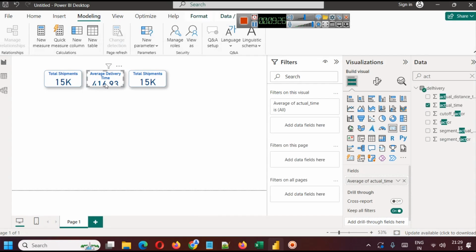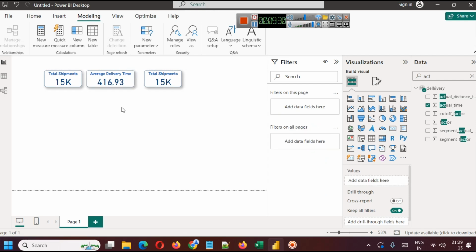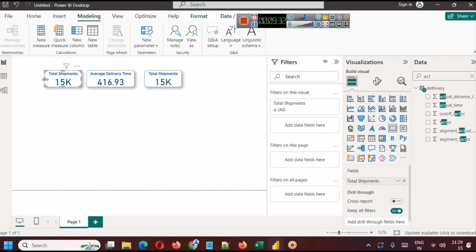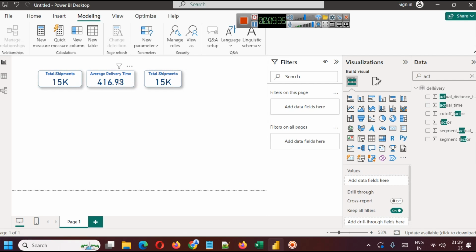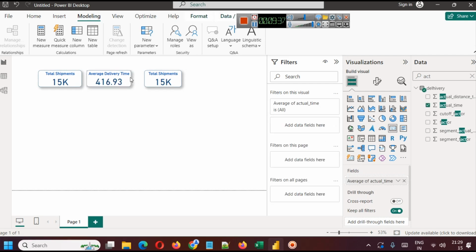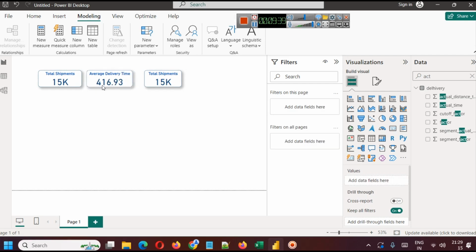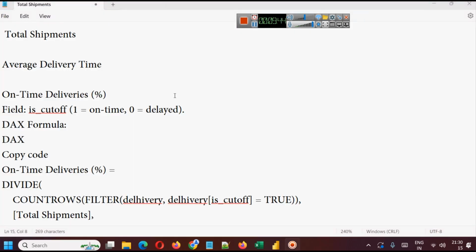Obviously, I can see that when our heading is longer, we will need more space here. So I will adjust accordingly. But first we will build some visuals and then adjust their height and width. Next, we will try to find out on time deliveries percentage. There is a field called is cutoff. In is cutoff, 1 means on time and 0 means delayed.